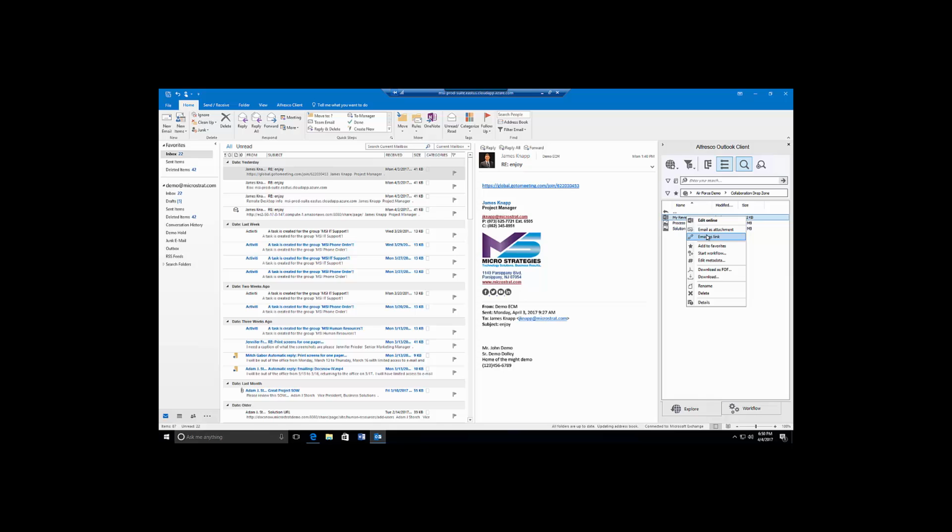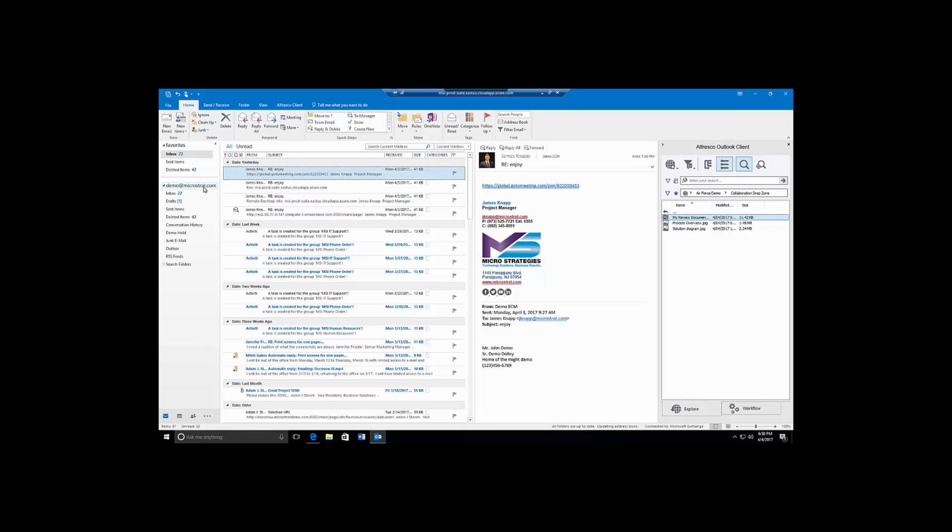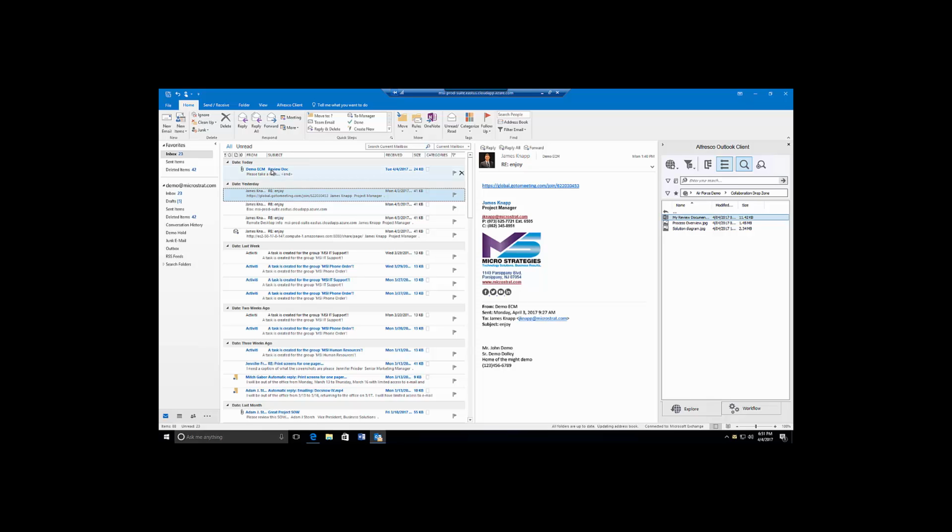Now, for purposes of this demo, I'm going to send it as an attachment. So I'll click Email as Attachment. It creates the email with the physical file attached. I'm going to send it to myself. And I'll hit Send. And it's that easy to send the document out of Alfresco to somebody. And here it is right here on my system.